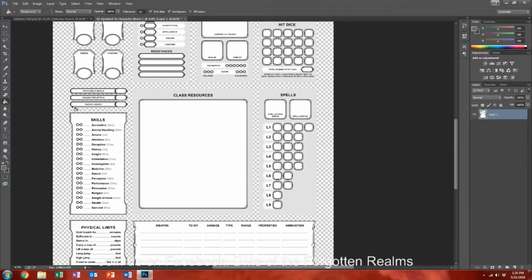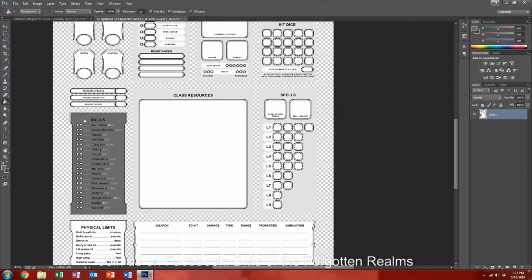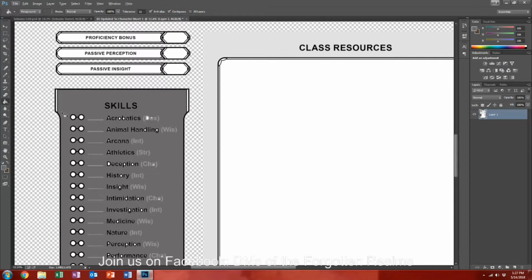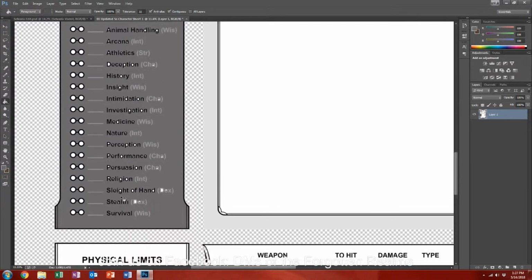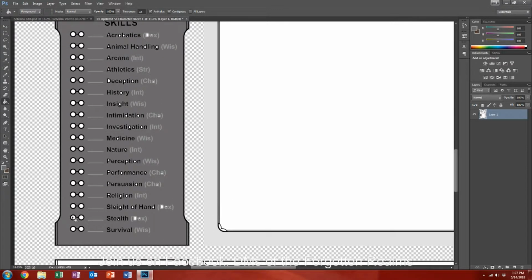Next, let's do skills. Grab my handy dandy magic wand. Select all that stuff. Now something else you can do is, I've still got my dark gray color here, and go ahead and pre-fill that. Make sure you get all the little gaps. It doesn't really matter whether you do it here or on the other screen. There we go. And yeah, I'm going to go ahead and fill in all of these too.